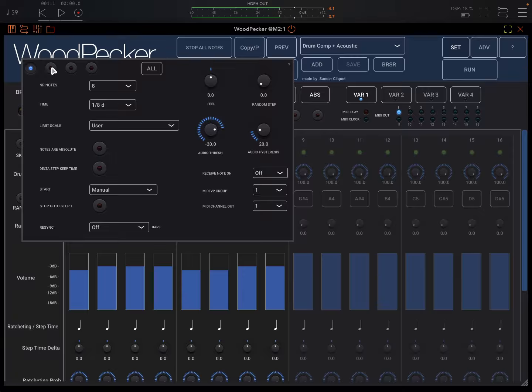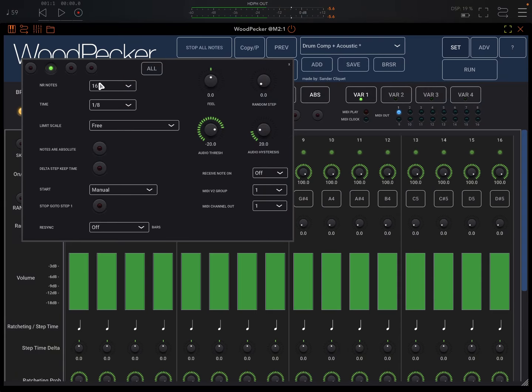So if I tap here, we can see I set the second one 16 notes and the time is an 8th note. Now we can do a lot to play with timing here. We've got other things in settings, but we won't look at those right now.